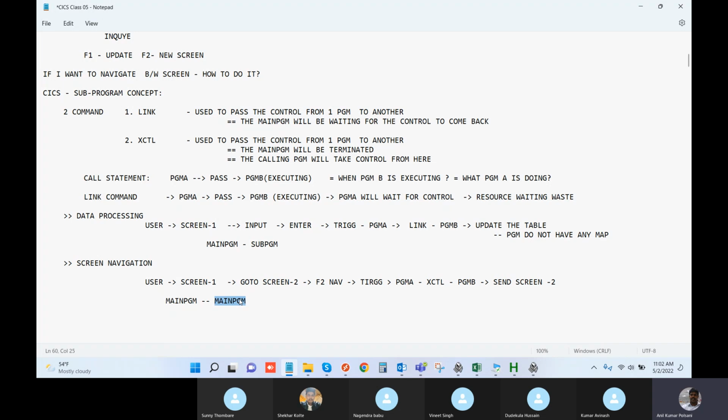So the point here is, when you are doing navigations and you are in the second screen, you don't want the first screen to be waiting. The user might be spending some time in the screen, so in that case, holding screen 1 is no use. So if it is a screen to screen navigation, use XCTL. If it is a screen to a separate subprogram, then use link. Clear? Any questions on that?